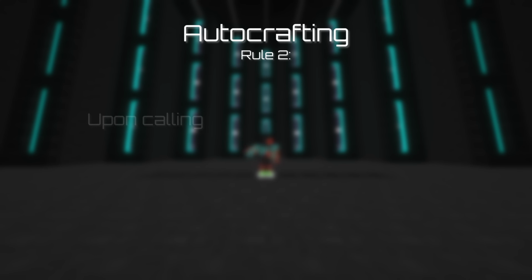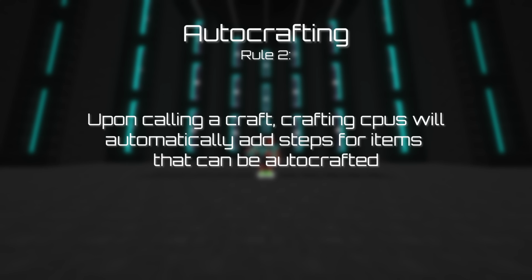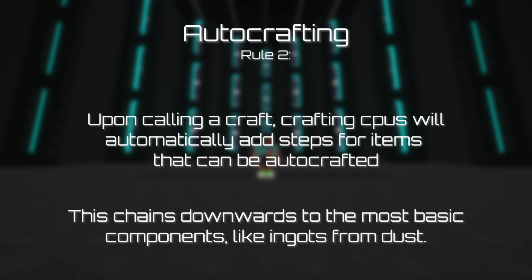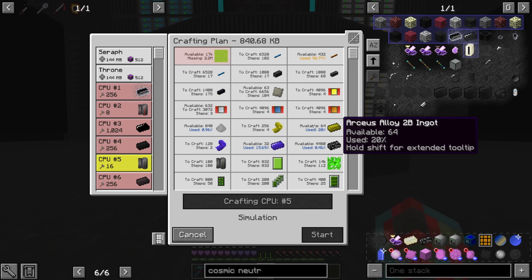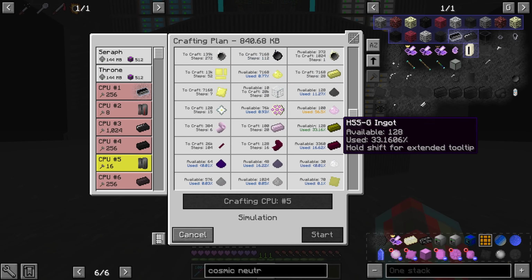Rule 2. When calling a craft, if there is an item missing that has a pattern, the ME system will automatically call for that item to be crafted, attaching it to your current craft, chaining infinitely down to the most basic components.